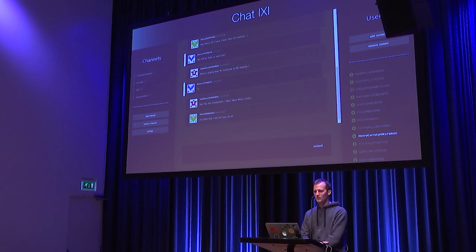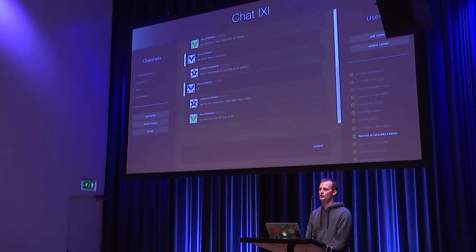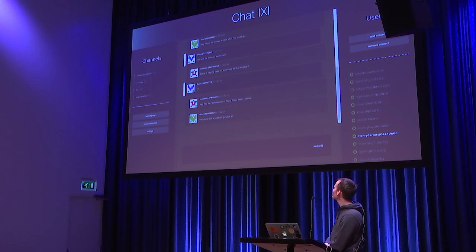This is a cool example of one of these extensions. It's a chat application. It is run entirely decentralized, so there's no central server handling this chat.